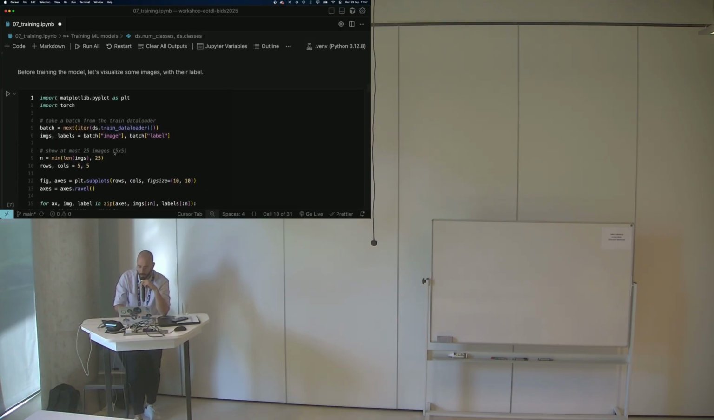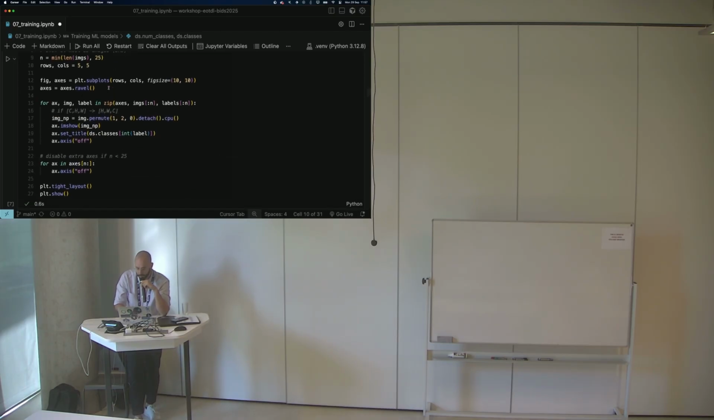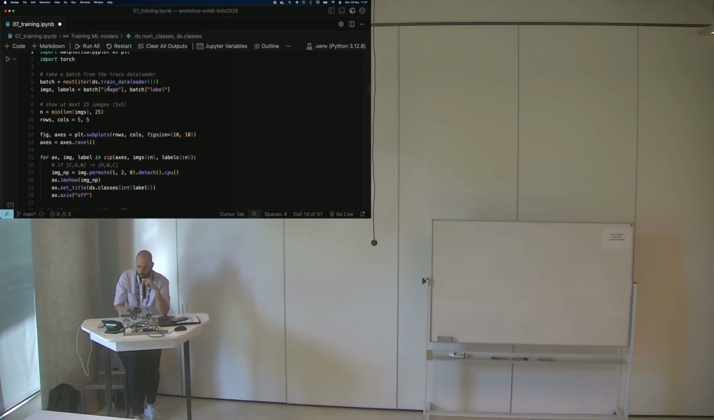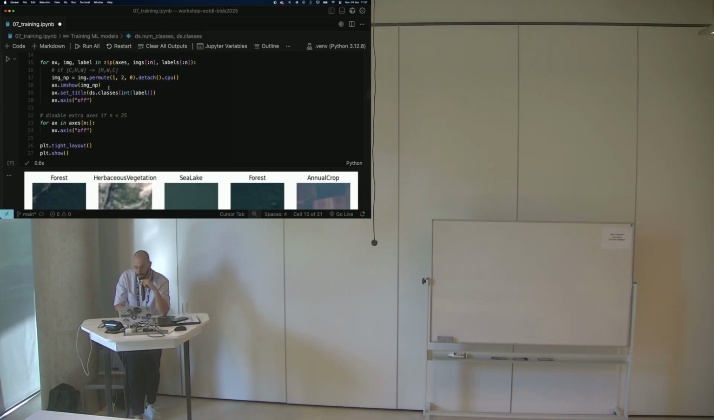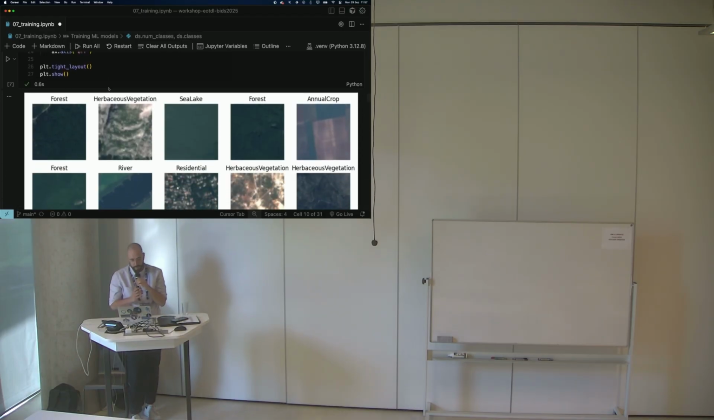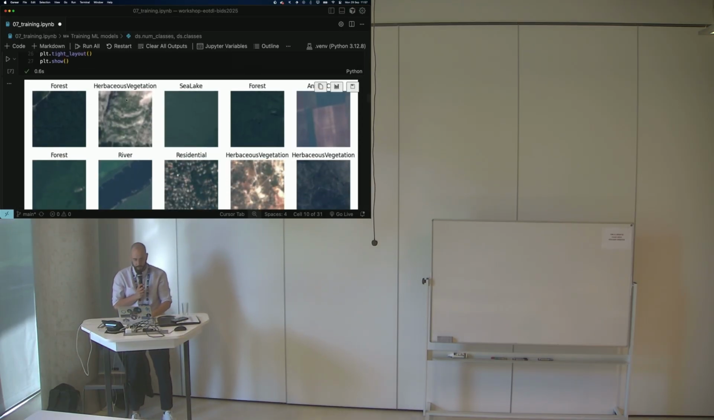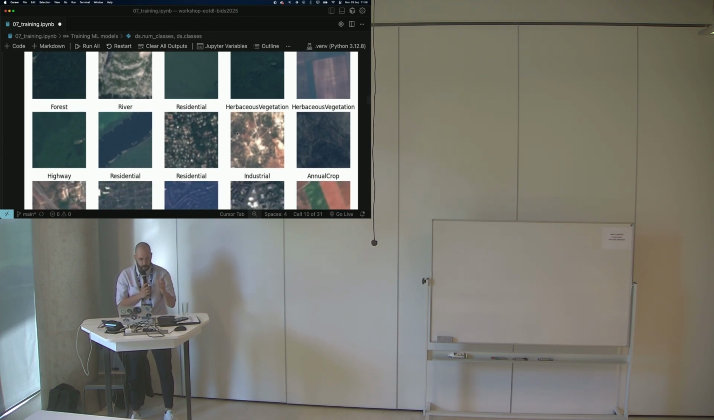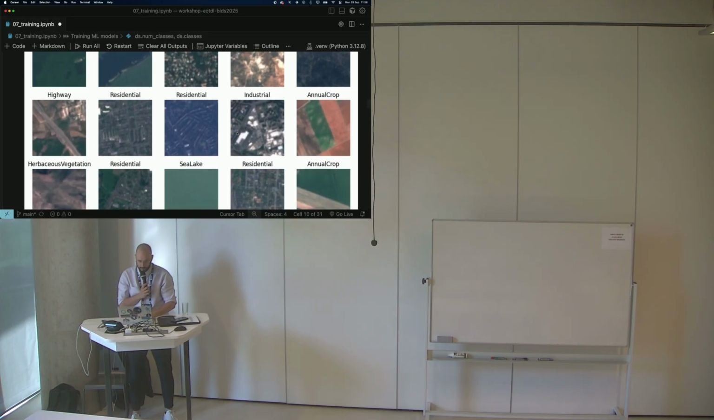But before training, what we can do is to visualize these images with the labels. Here we have some code to go through the dataset and plot the images. For instance, we have images classified as forest, sea lake, river, residential, so different use cases.